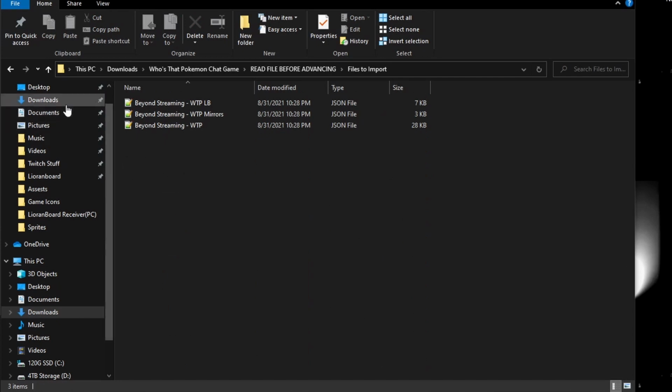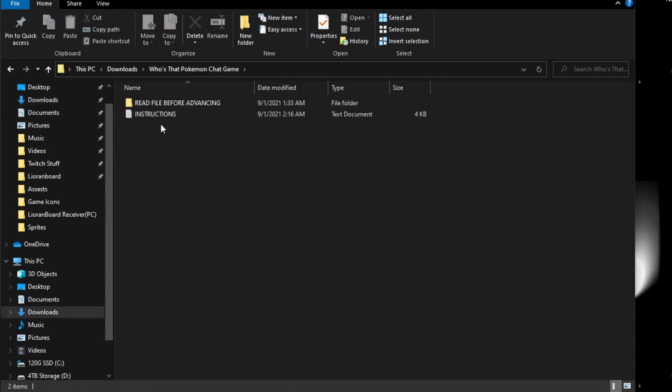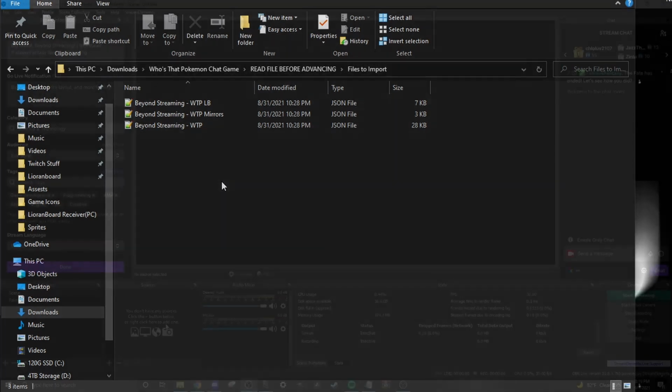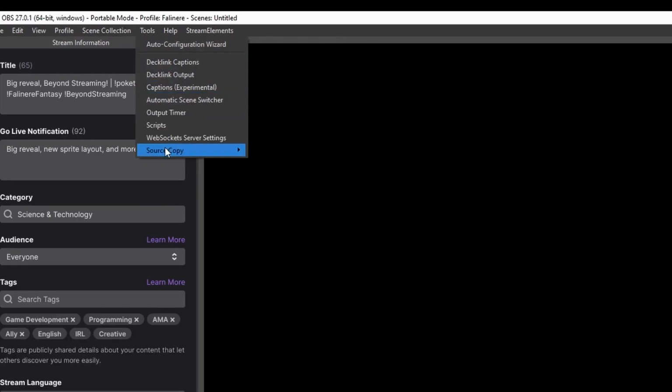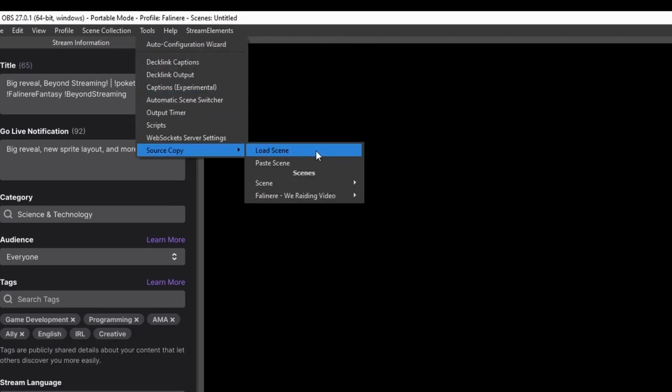The last thing we'll need to install, go back to your downloads, chat game, files to import. These are the 3 scenes that are going to run everything for you in OBS. If you installed the source copy plugin from earlier, just open OBS, go to Tools, Source Copy, Load Scene.